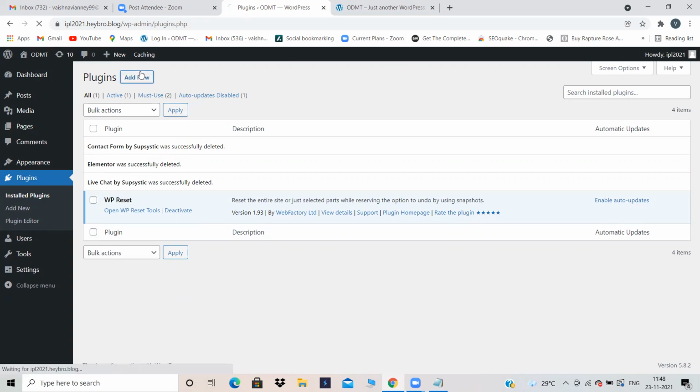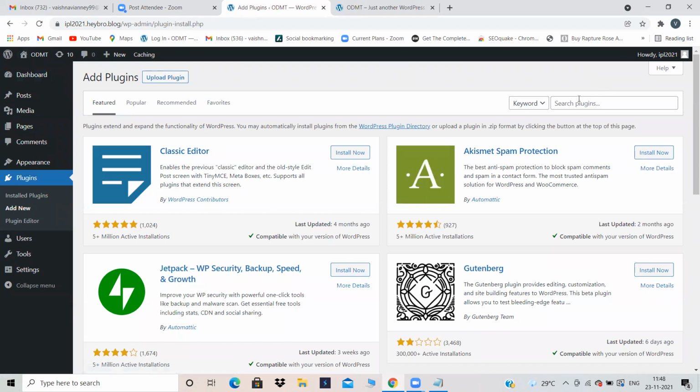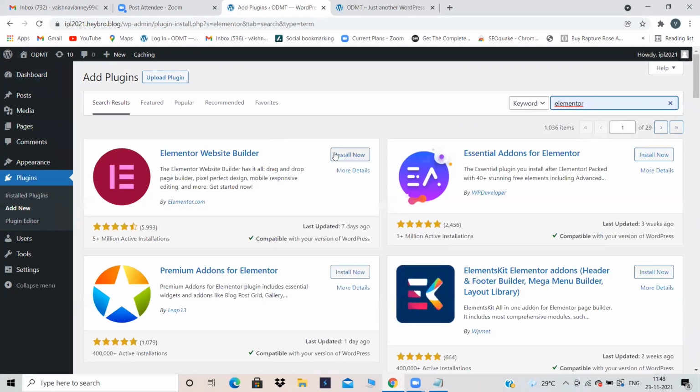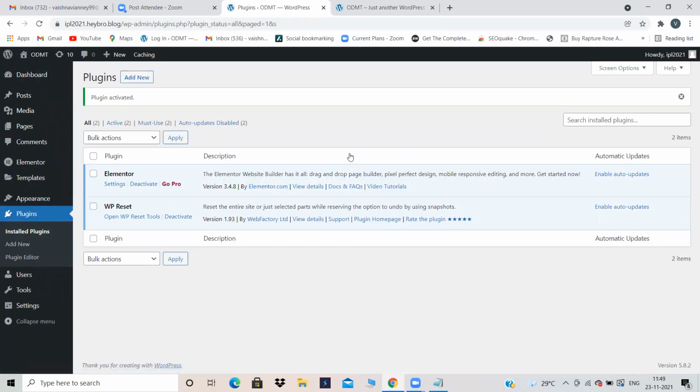So plugins and add new. The first thing is I need to install the Elementor plugin, because Elementor is a website builder and a page builder, and also it is a plugin. So I'm just clicking on Elementor website builder and installing this plugin by elementor.com. They are the only ones providing this plugin. So I have installed the plugin called Elementor. Then activate the Elementor plugin. Okay, I have done both. Activated and installed.